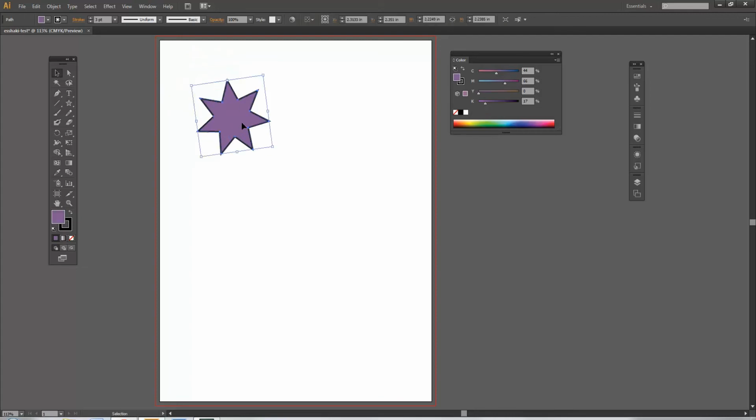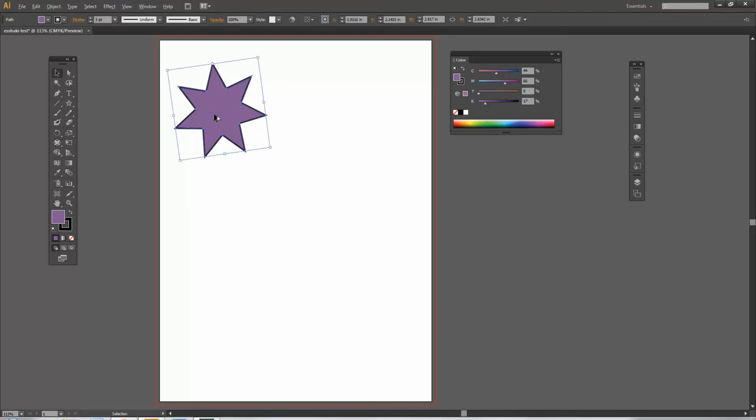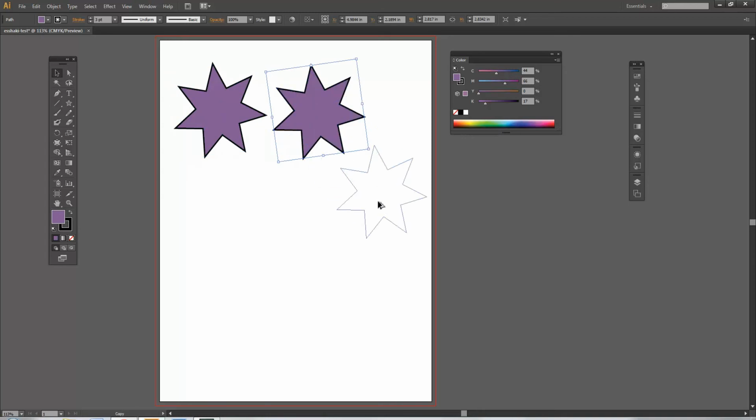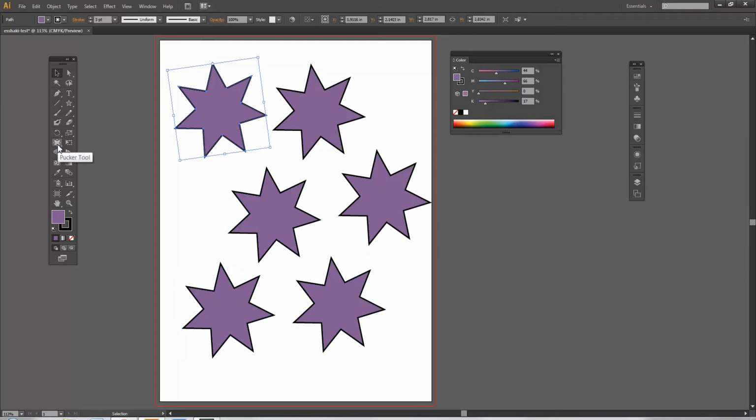But here I have just a basic star. Let's say I want to just play around with the basic shapes of this star. And there are all these different tools in here. So the width tool, the warp tool, the twirl tool, etc. I'm going to make some copies first by holding down that Alt button and dragging. Now, let's go back into these tools here. They're located right underneath the rotate tool.